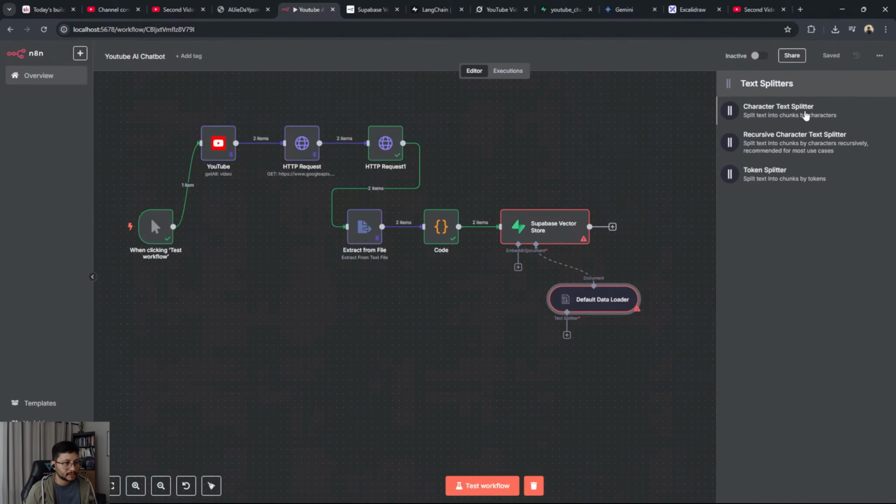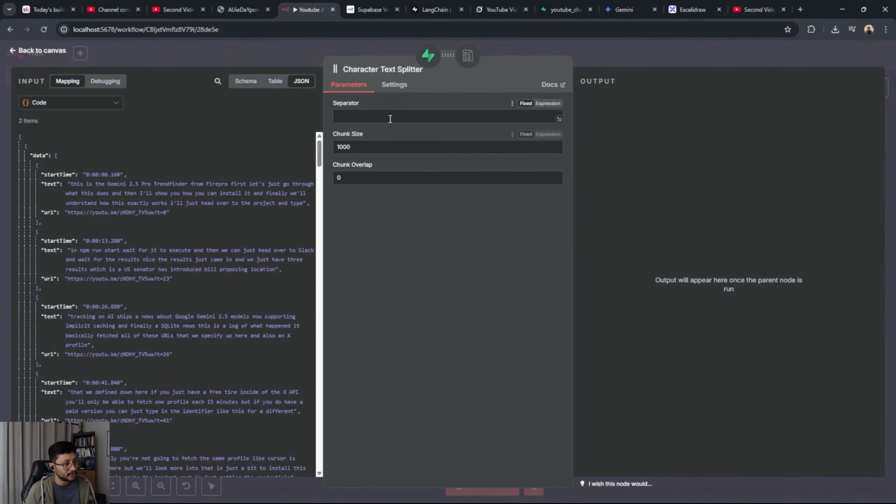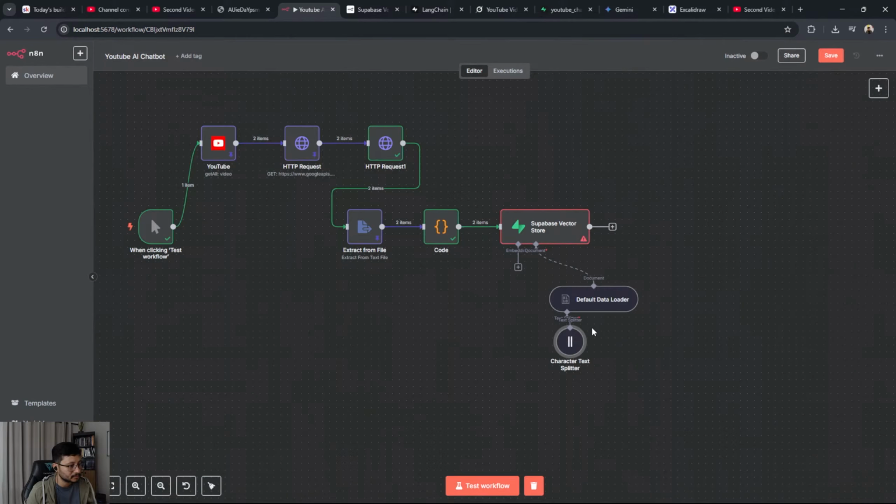Now the text splitter, character text splitter, we don't really need the text to be split. There's no separator we need to use. Chunk size doesn't really matter because we already chunked it like 250 characters. Chunk overlap doesn't matter as well. So yeah, we can just leave it default like that. It won't really matter. Now we need an embedding.